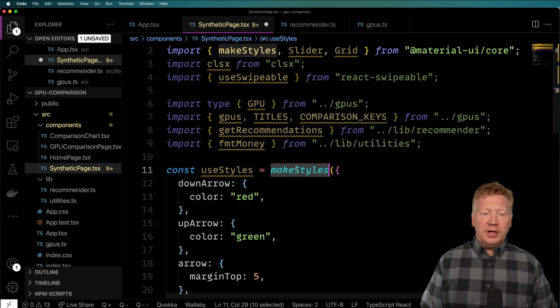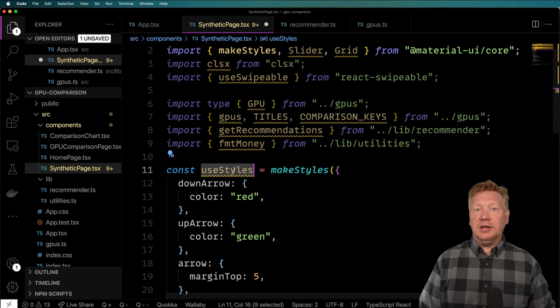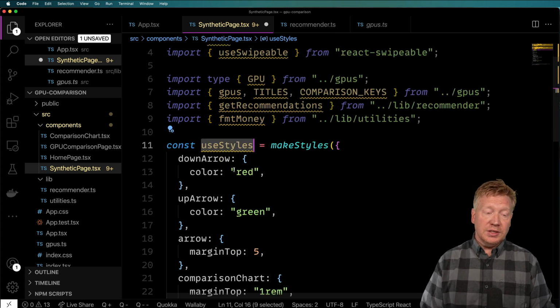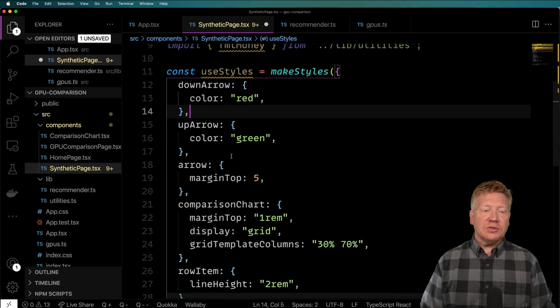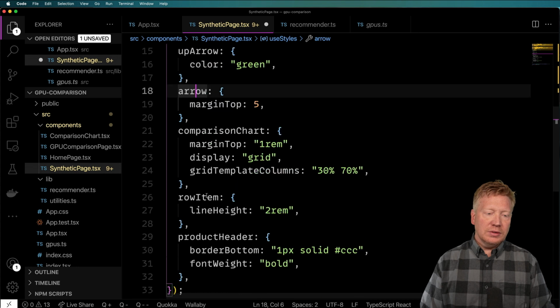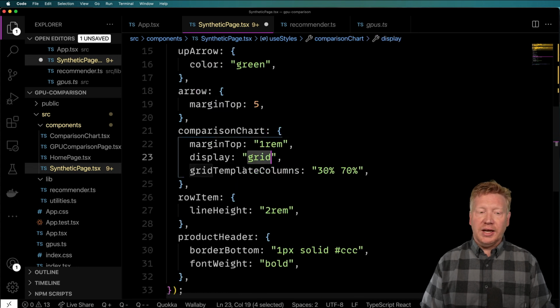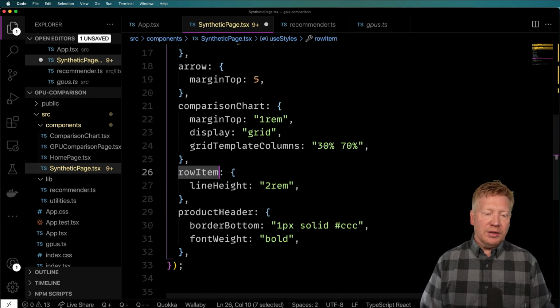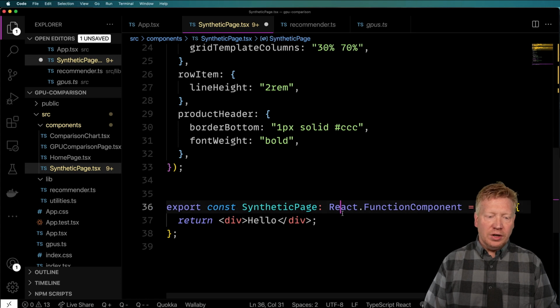In Material UI, you do makeStyles, and that gives you back a new React hook. In this case, it's called useStyles. And there's just a bunch of handy helpers here, like down arrow, up arrow, arrow, the comparison chart, which is a grid layout, the row item, and the product header. So now let's actually start on the component.